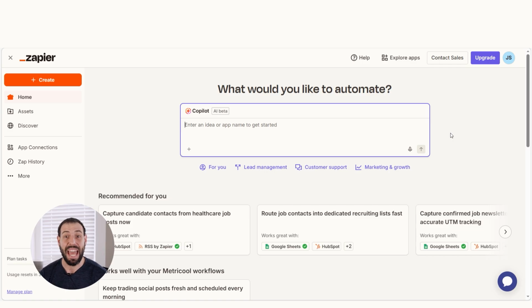In Zapier, a Zap is a simple way to connect different apps and make them work together automatically. With Zapier's no-code app builder, I can create my Zap from scratch, or with Zapier's new AI copilot, I can just describe what I want.